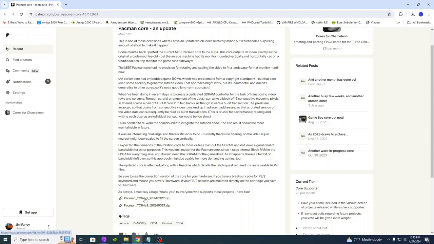You need to observe whether you have a version 1 or a version 2 Turbo Chameleon. You can write over your old slot with this new core. Just as always, you need to take out the SD card with the ROMs, flash the new core into that slot, and then you can put your SD card back in.